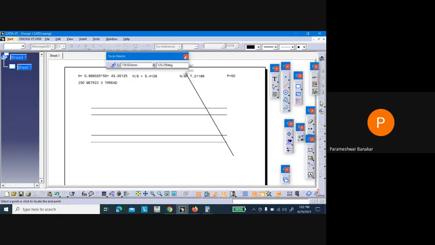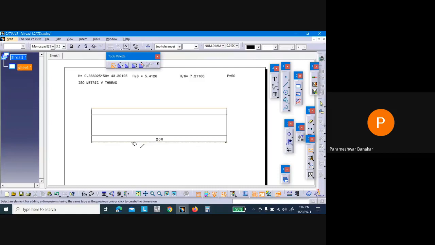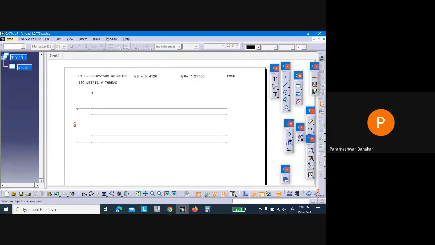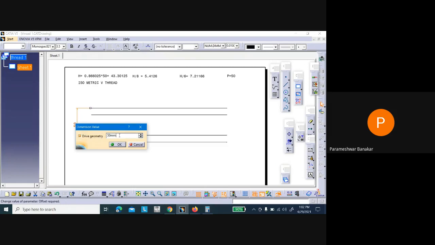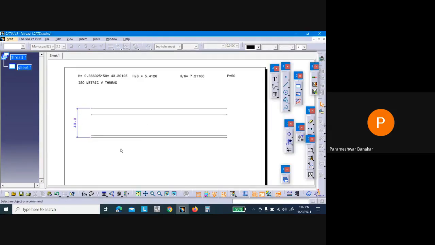Okay, so we have drawn the 4 required lines. Now we will give the dimensions for these lines. Go to dimensions. The distance between this and this is called h. So what is h here? H is 43.30. This is 50, we can make it 43.30. Give okay. So we got the answer.